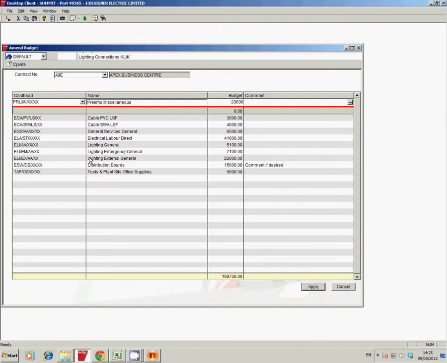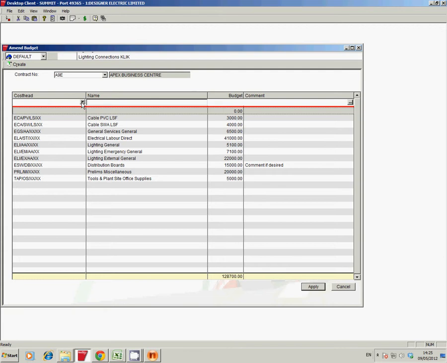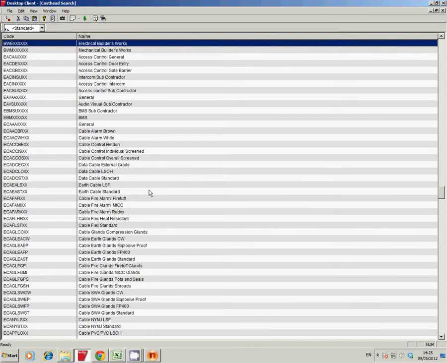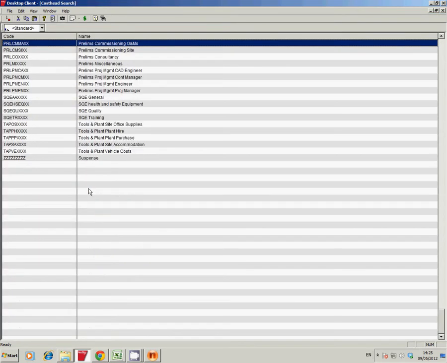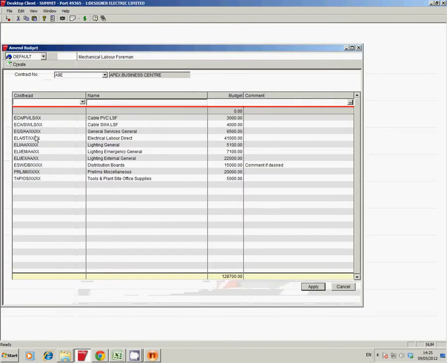Now that is a very quick budget. We're going to go in and just have a look at the different prelims that we could put in if we wanted. We might just add another one in, but we just quickly added miscellaneous just for the sake of it. But if we go into prelims, we see that this is where we keep our commissioning, our project manager fees, etc. They all go in there. So that's it. That's the budget added in quickly.